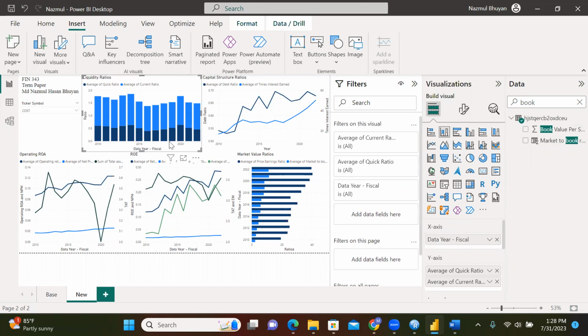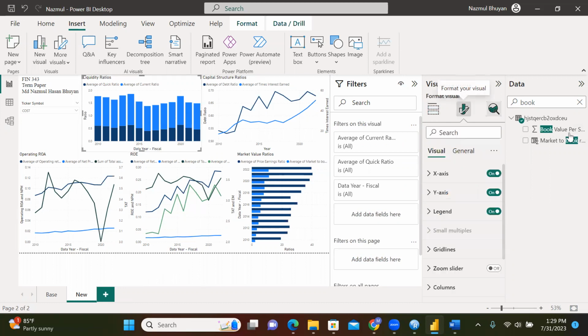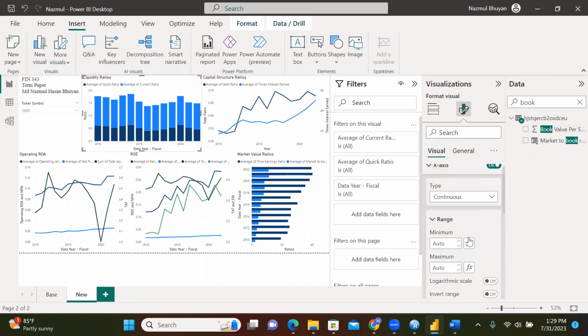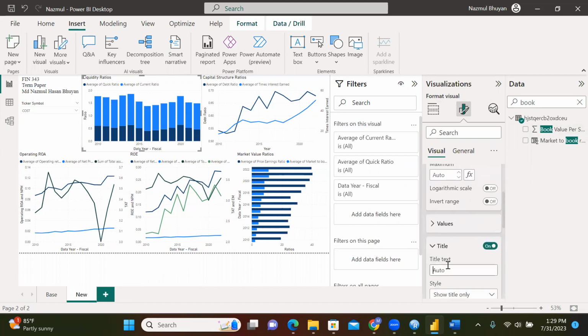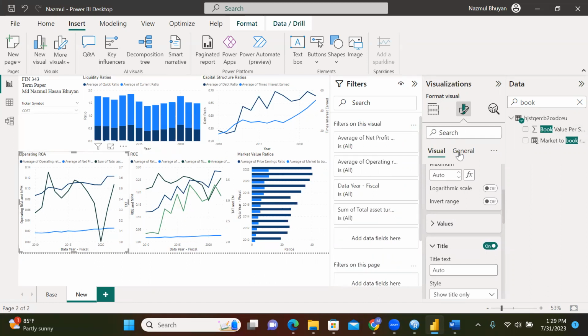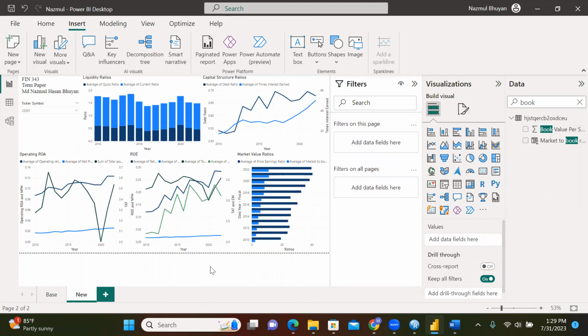Let us change the title of x-axis in these three graphs. We want just year. X-axis title, year. Again, x-axis title, year. X-axis title, year. Okay, now our interactive graph is complete.